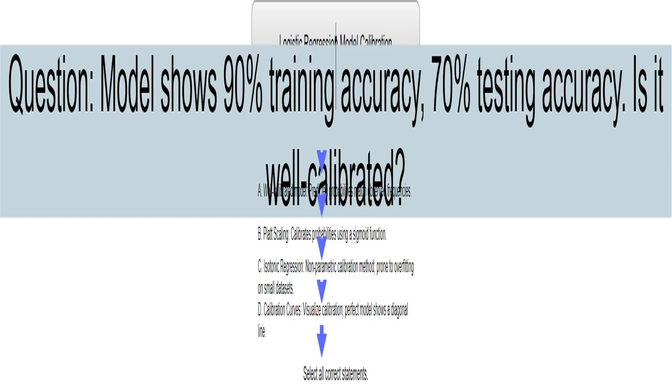My model is doing great on the data it's trained on, 90% accuracy, but performs much worse on new, unseen data, only 70% accurate. This suggests that my model may be overfitting the training data. Therefore, I need to investigate the calibration of my model's predicted probabilities.